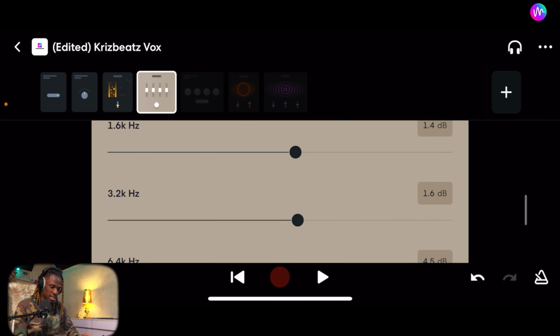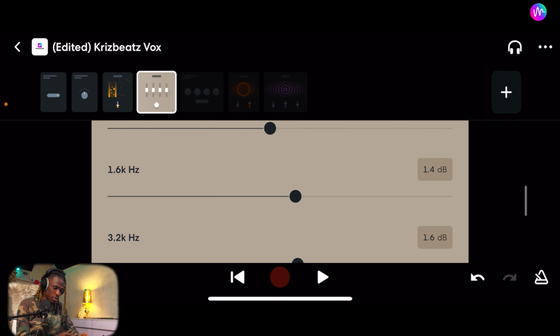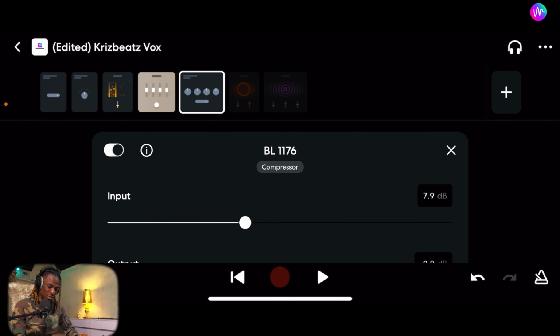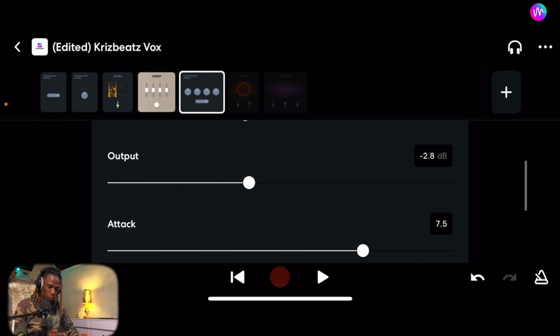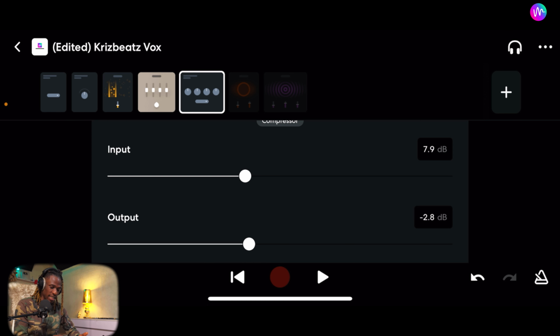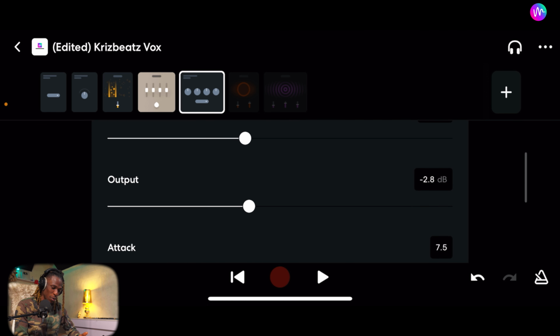Of course, I boost 6k to add more presence. Then I moved on to my favorite thing about the effects on BandLab, which is the 1176. The 1176 is modeled after the famous 1176 limiting amplifier. I did a pretty fast attack to quickly grab the vocals and give it that rich thickness that it gives to sound. I love this compressor a lot. I wish I could carry it everywhere I go.